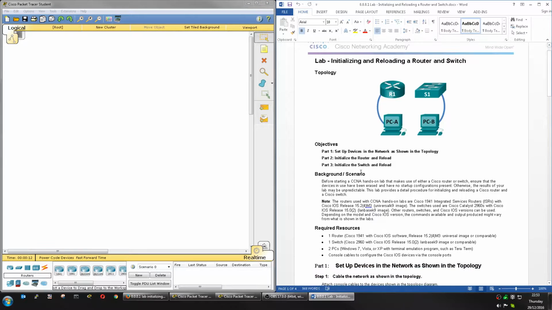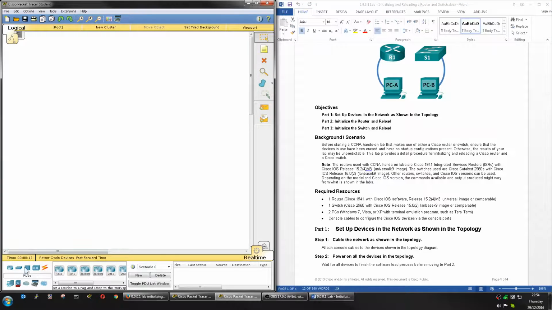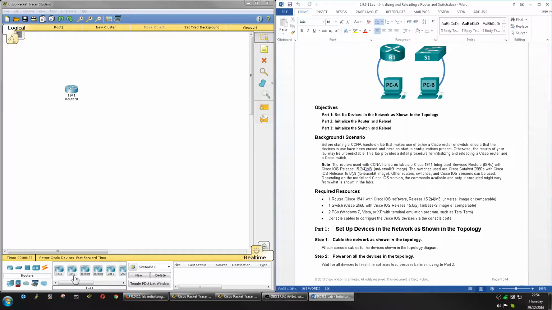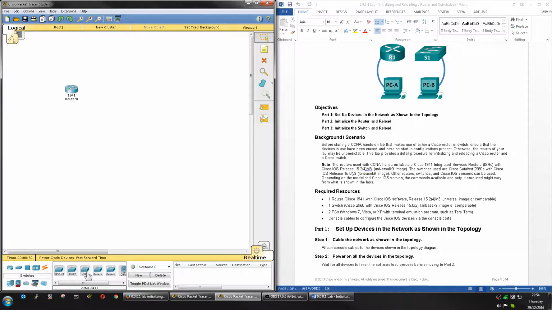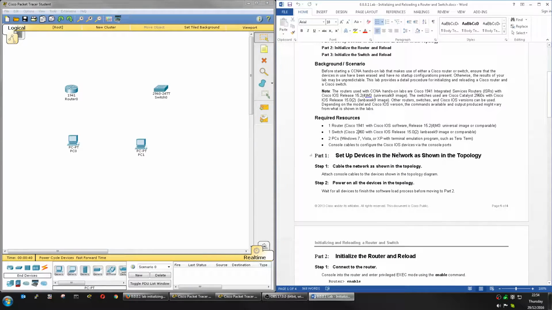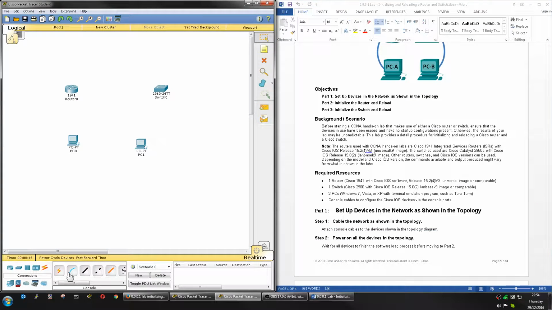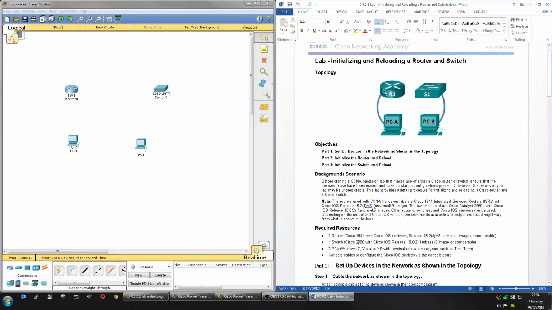So first thing we need to do is set up the devices shown in the topology. All your equipment palette is down here. So we'll need a 1941 router and we'll need a switch, 2960, and then we need two end devices. I think for this lab, because it's so basic, we don't actually need to connect those computers, but we'll do it anyway. So what's connecting these devices are console cables.